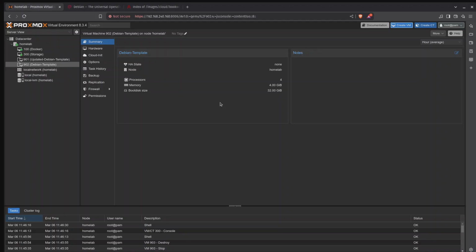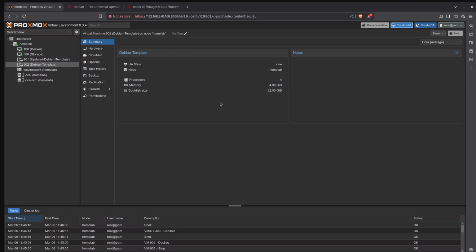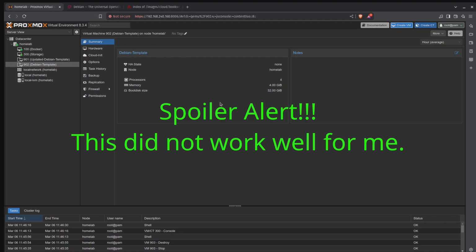So in my last Debian template video, I got called out by the user HanMoP. And they said, this is not the way to create a template. And so I asked, what would you do differently? This user reached out to me and sent me a link to a website that has directions on how to install a cloud image from Debian.